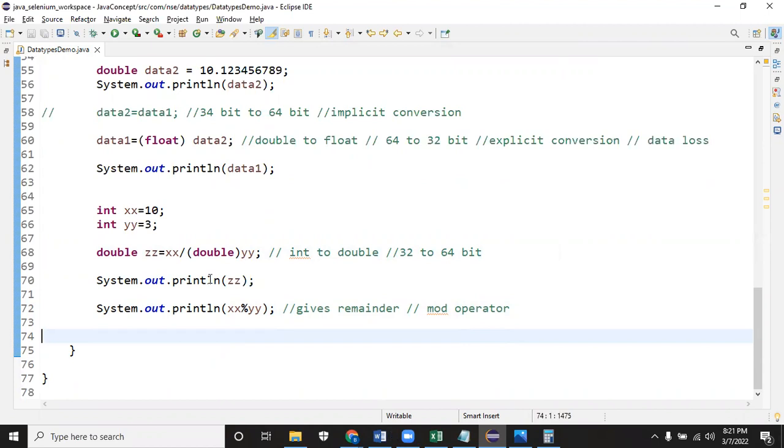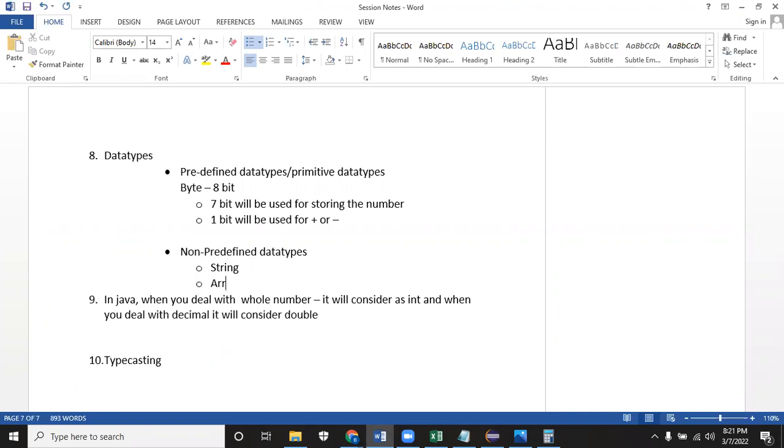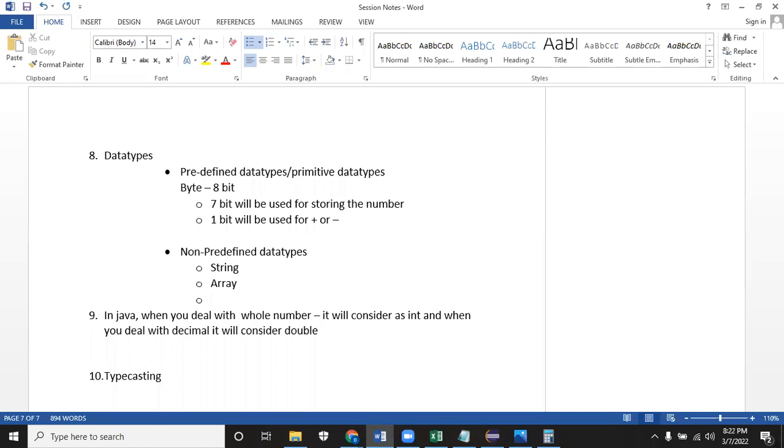Now why do we call a few as non-predefined data types? We have something called string. String is the most widely used data type. We have something called array. Whatever data types you create, like employee and student, come under non-predefined data types. Non-predefined data types are basically a collection of predefined ones. String is a collection of characters. Array is a collection of any data types.